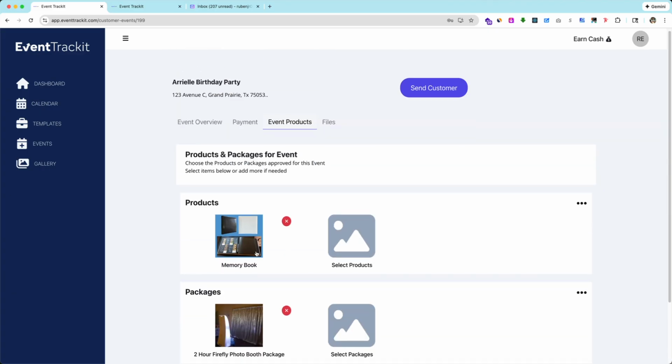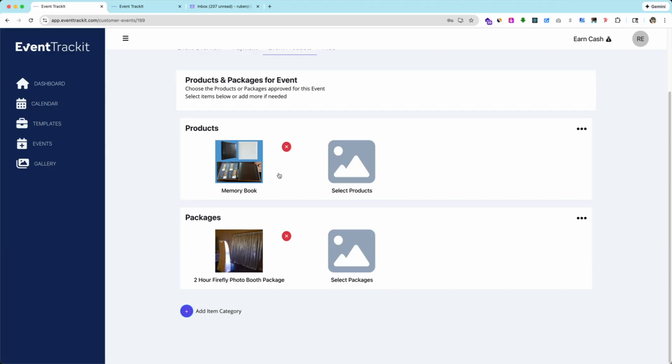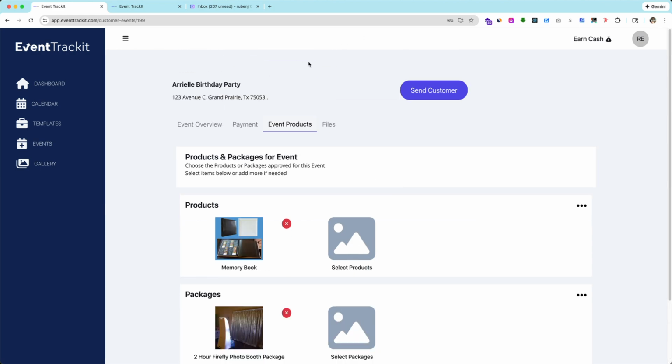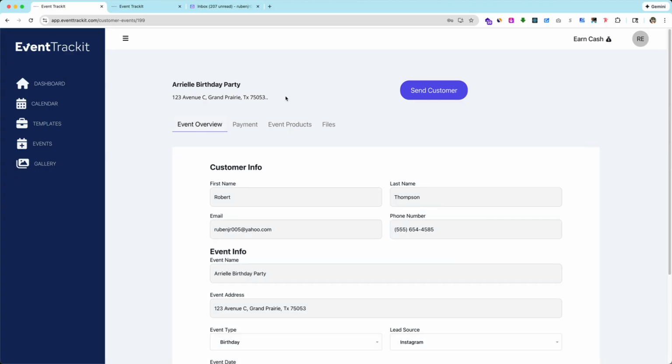So the cool thing is, once you do this, you don't have to worry about trying to remember which products to bring or any of that stuff, right? Just that alone will help you out a lot, or it would help me out a lot for sure.